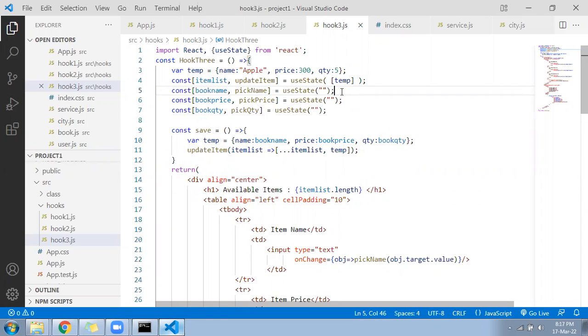Working. Check now. Checking. Yeah, working, sir.